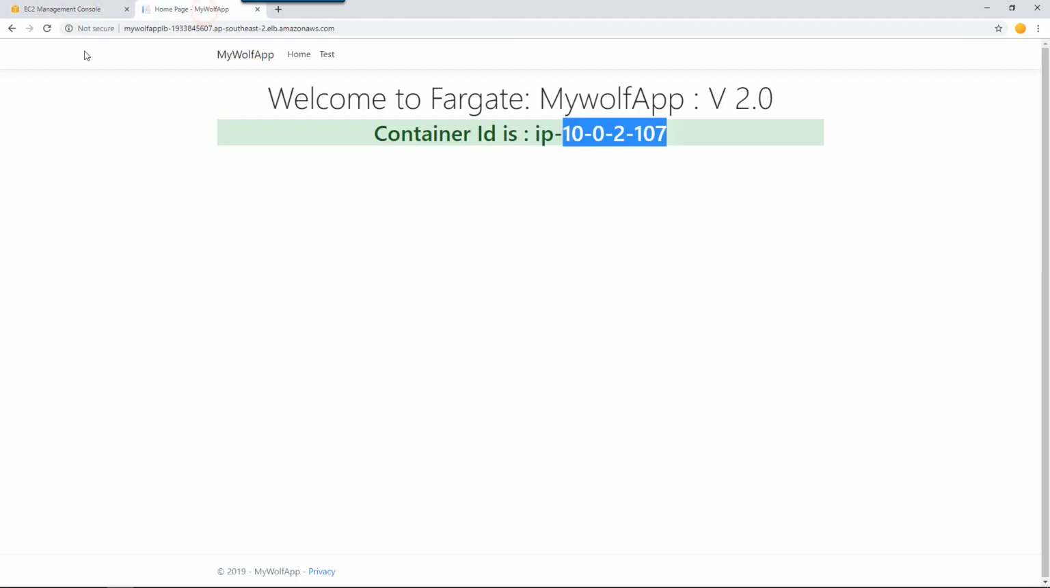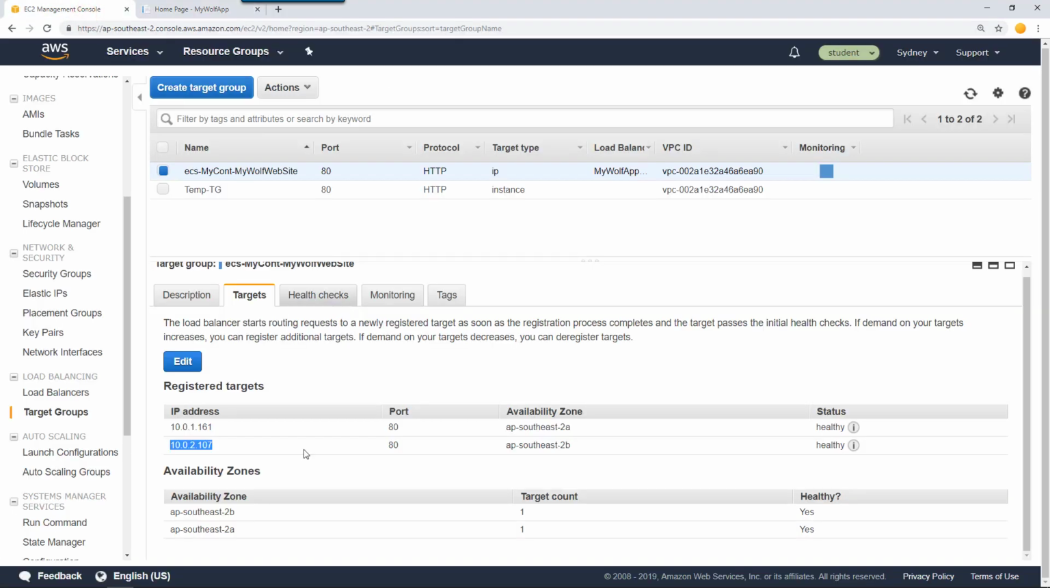And if you refresh this, if it load balances into the other container, it types 10.0.1.161. So you can find that they are running in the two public subnets, in the two availability zones. So if something happens to one availability zone, it's always available in the other availability zone.